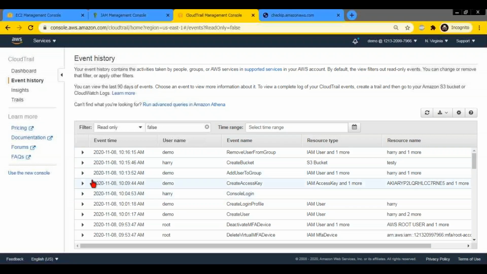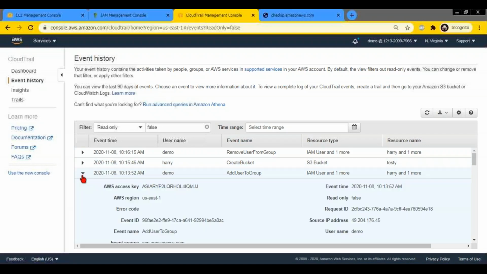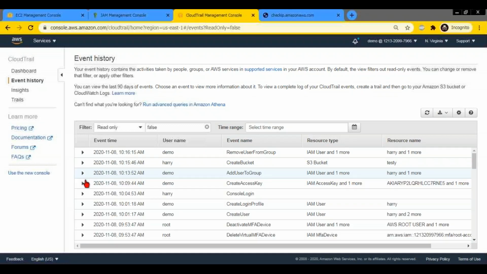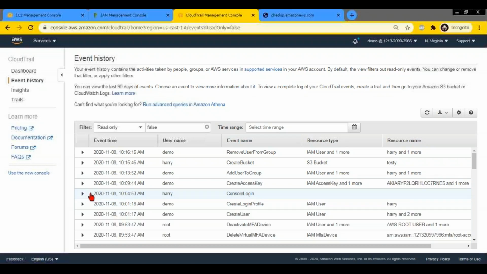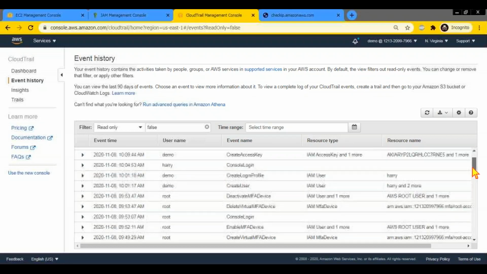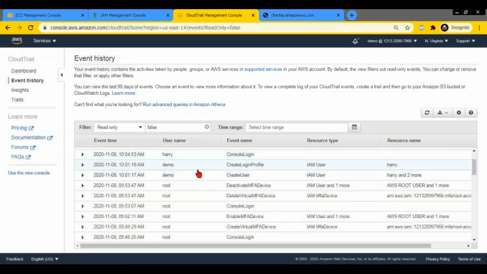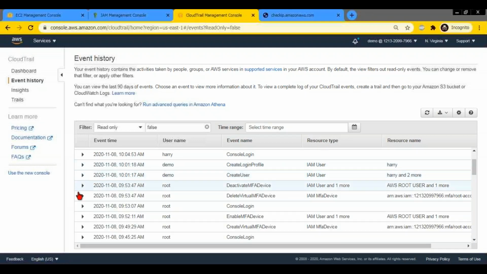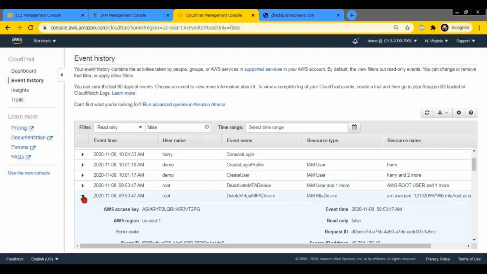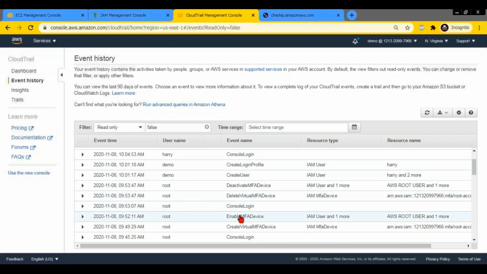Here you see the demo user. I created a user, I added this user to the group, then Harry logged into the console. All actions are tracked over here. Who logged into the console, from where, from which IP they logged into the console. Here you see a user called demo created a user called Harry, and he gave him some permissions, programmatic access. Earlier we enabled the MFA device.